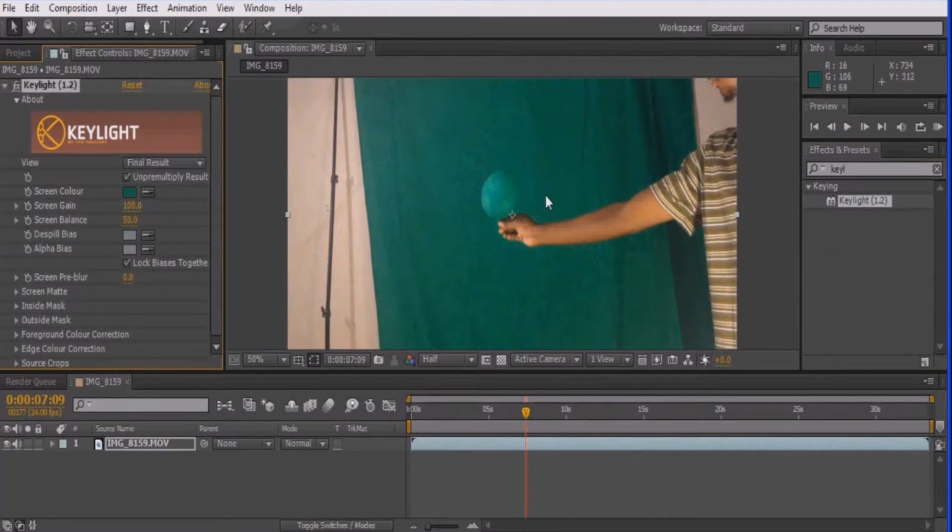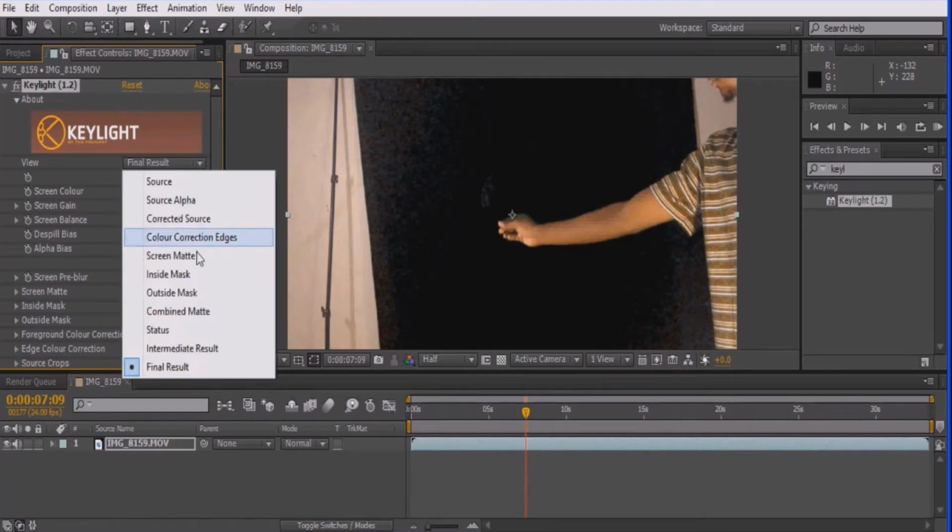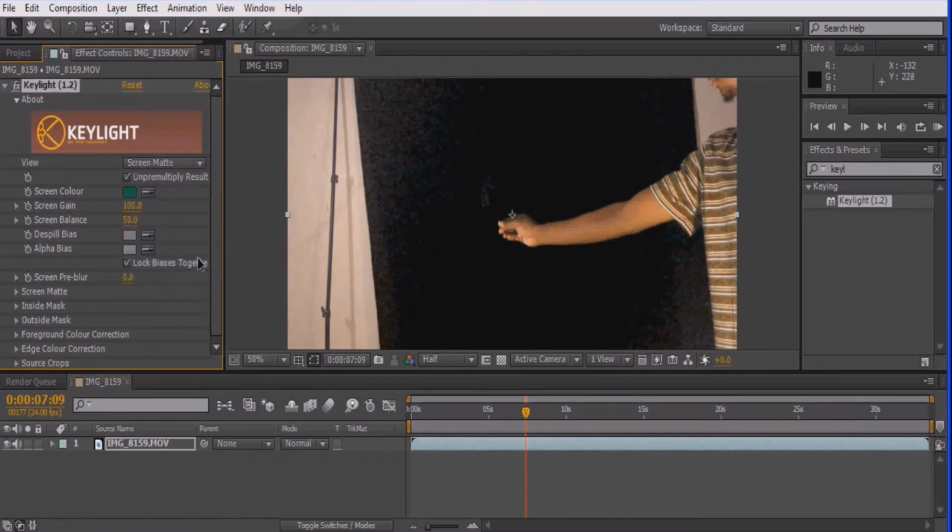Select the eyedropper tool and click on the green backdrop. It doesn't matter if your object is removed. Then go to view and select screen matte. This way the video will not have any random particles accidentally removed or added.